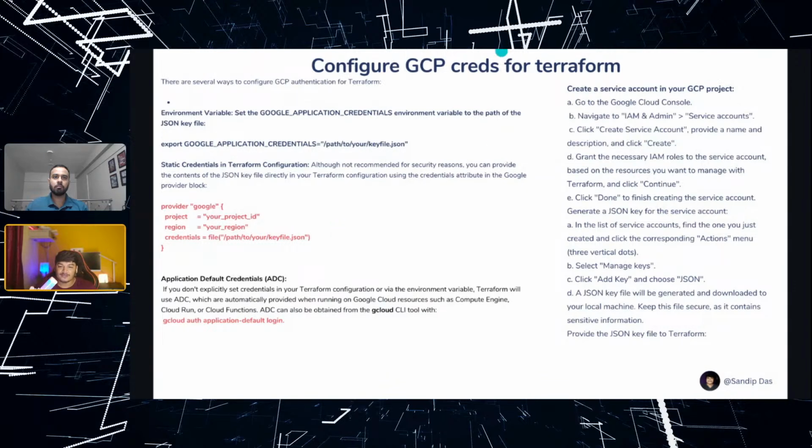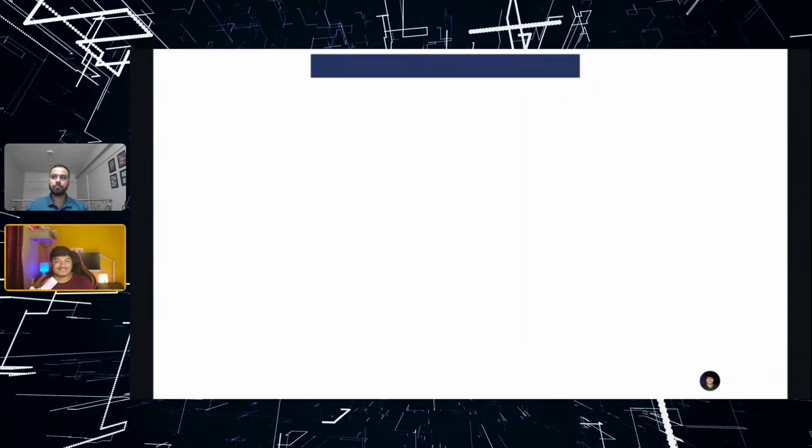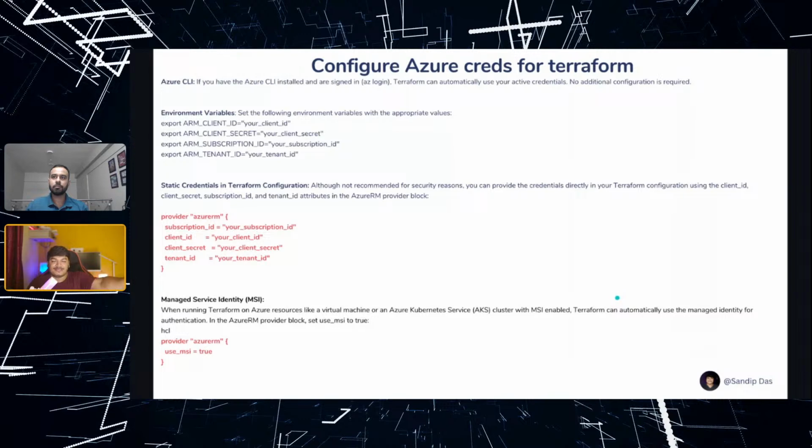Now, the third main cloud service provider is Azure. And Azure is quite famous, by the way, these days, giving rivalry to AWS. Now, what are the multiple ways you can configure Azure access, the credential or authentication, for Terraform?